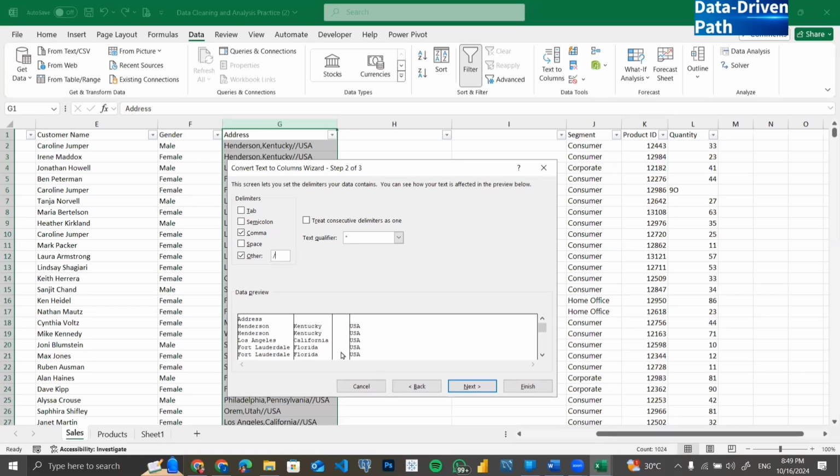Then I have an empty column before I have the country. Why? Because there are two forward slashes. So I need to tell it that the two forward slashes is not two, is one. You should treat it as one. So I will need to tick this box. When I tick this box, you can see now that it sorts properly.